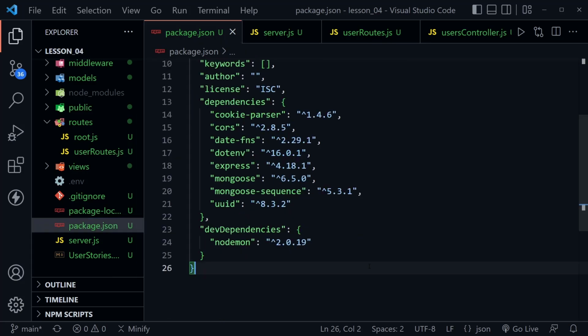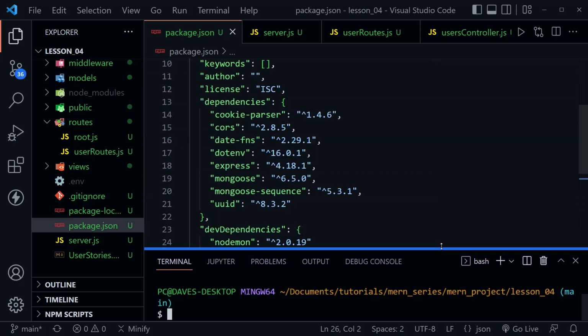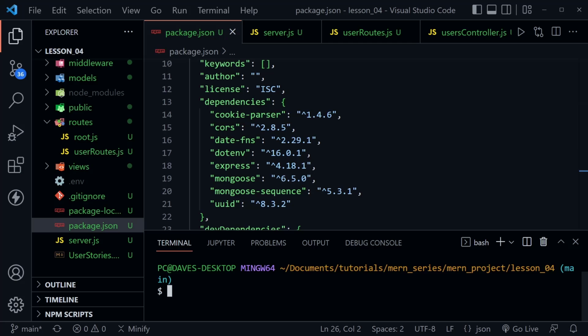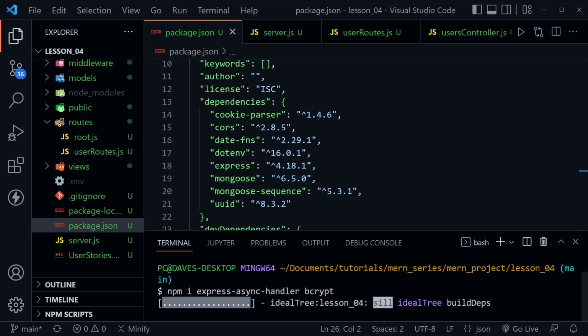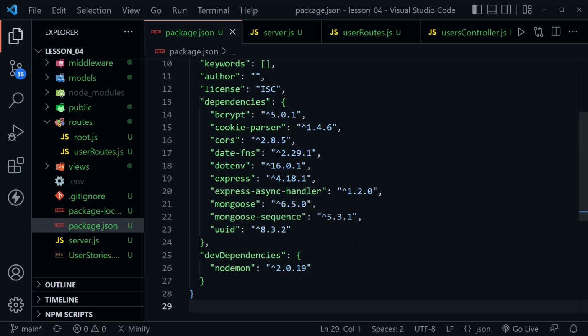I'm going to open up the terminal window and pull it down so we can once again see our dependency list. And now we have two dependencies. So I'm going to type npm i express-async-handler, and then we also need bcrypt. We can install both of those on the same line, just like that, and it shouldn't take them long to install, and we should see them both in our list of dependencies.